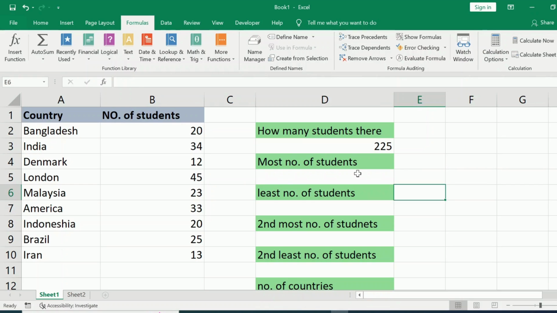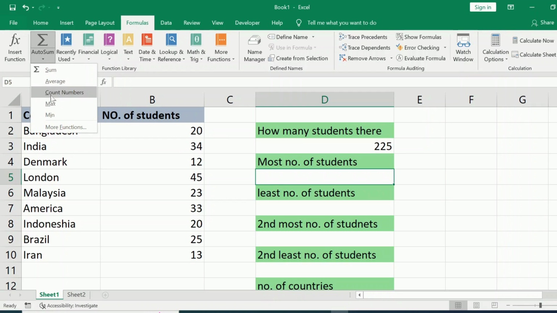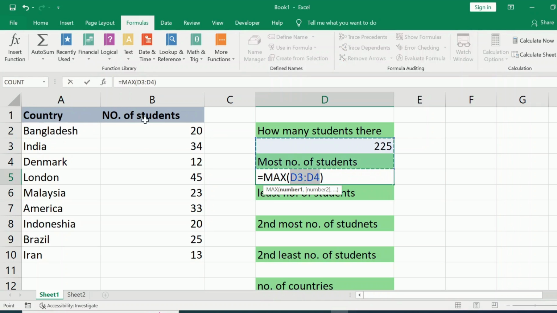Now I'll go to the second question, which is the most number of students. I want to know from which country the most students come to this department, and here from the Formula bar I'll go to the Autosum. I'll click on the drop down arrow. Different functions are showing here. I'll click on Max. It will determine the maximum value.